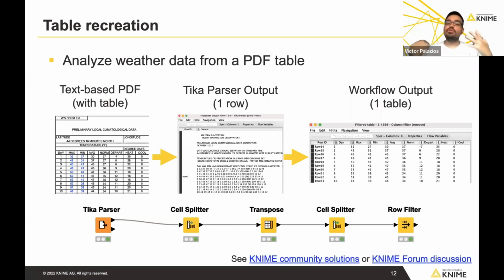Now, we do have these community solutions, which are provided because we have Just KNIME challenges. And every week we put out a challenge like this, and we ask the community to solve it. And so you can see my solution here, and you can also see other people's solutions as well.